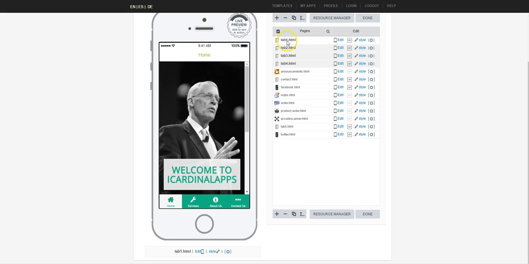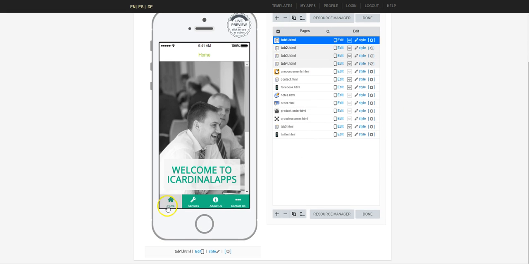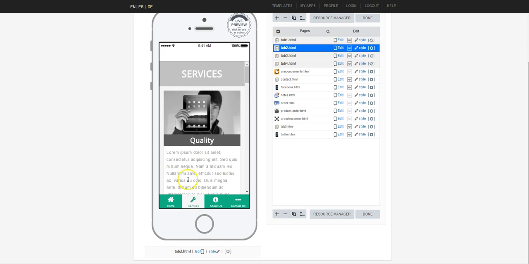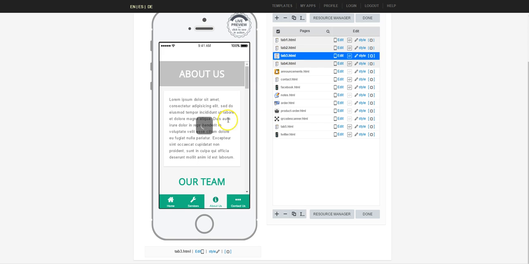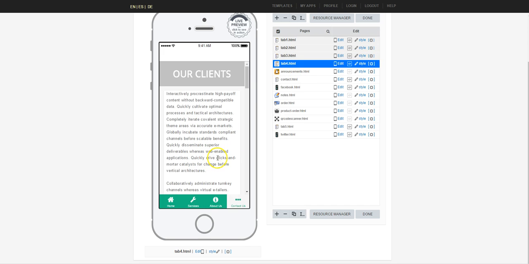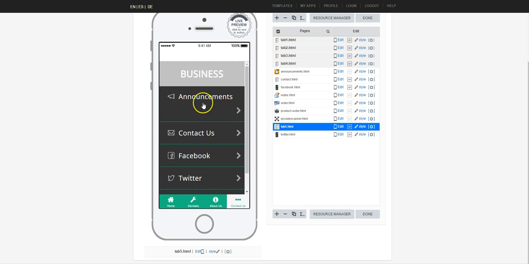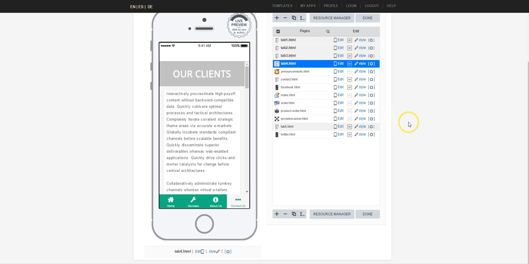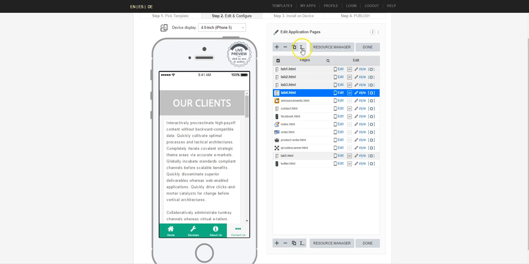Now remember, we've got tab 1, which is home page, tab 2, which is services page, tab 3, which is our About Us page, and tab 4, which is supposed to be our Contact Us page, but it's still our client page. Tab 5 is actually the page that we want to use for Contact Us. So we're going to have to do a little bit of rearranging. So on tab 4, I'm going to just get it out of the way.